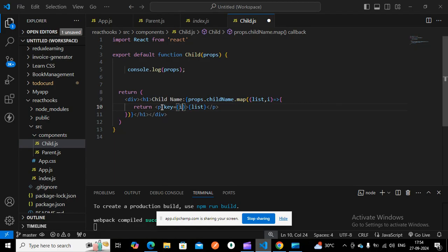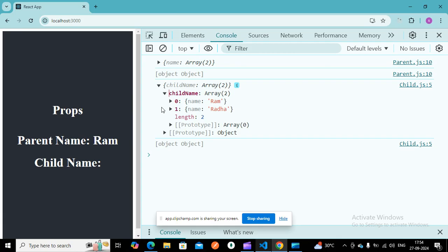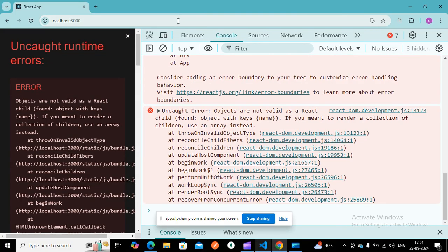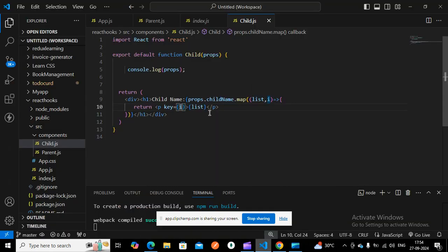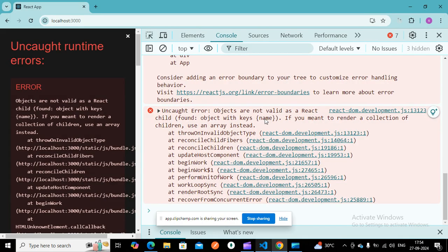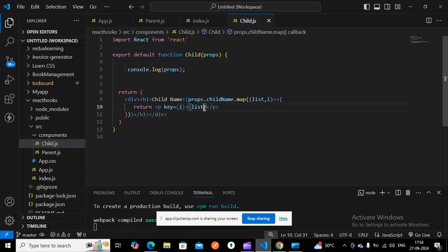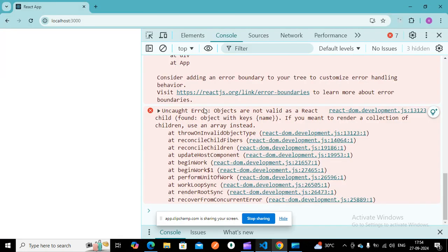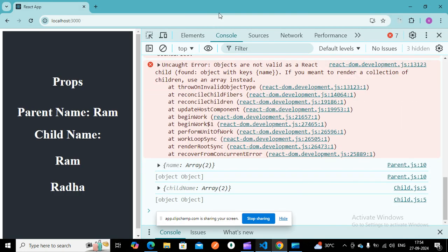So if you save this and go back to the browser, I got an error something like objects are not valid as a React child, the object with keys. So I have to give list dot name here. Once I save this and go to the browser, I got the value.